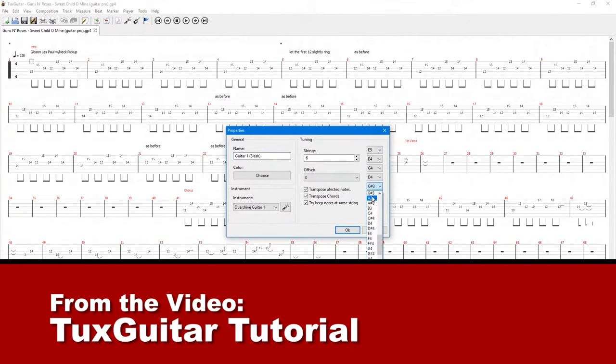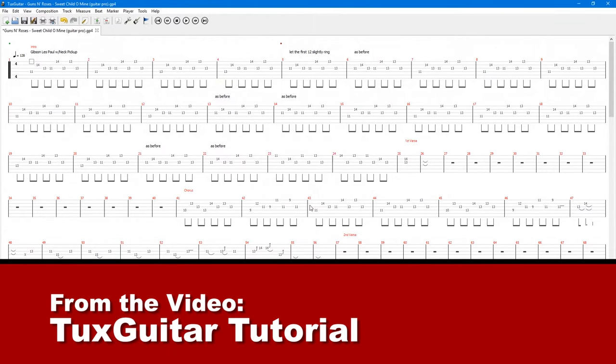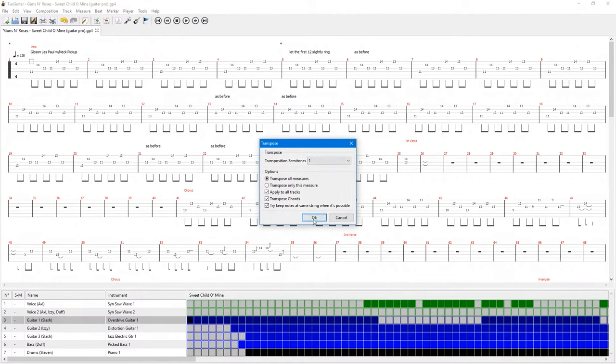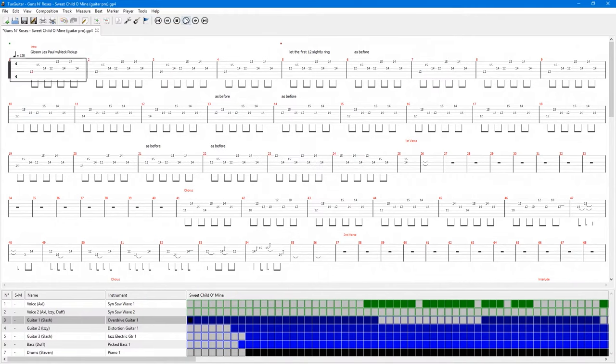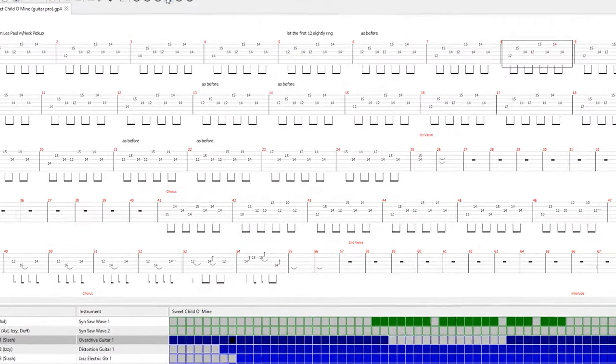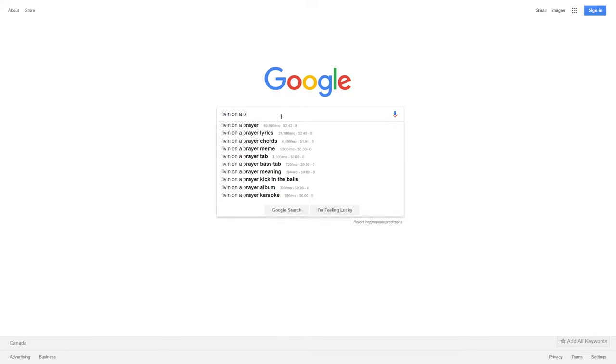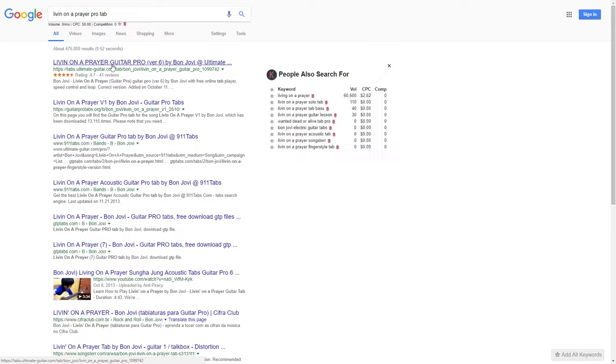First is TuxGuitar. This is a free Guitar Pro tab program. We'll be downloading a pro tab online for a song, then using this program to export MIDI files. If you can't find a pro tab for the song you want to make a backing track for, this method won't work. First, search on Google for a pro tab for the song you want.